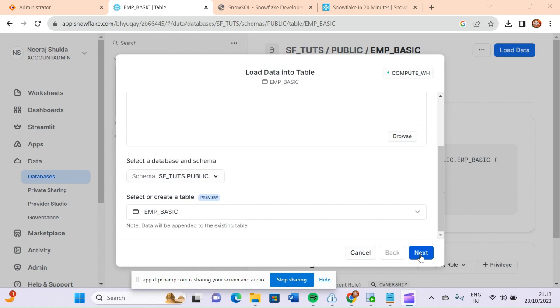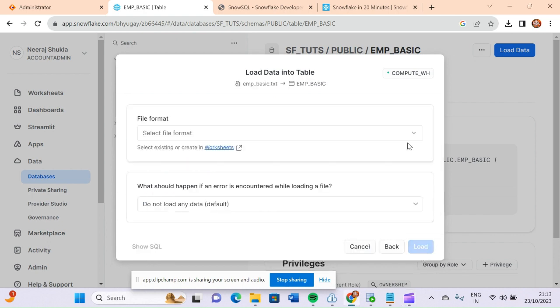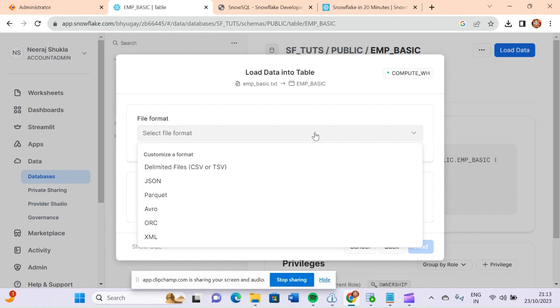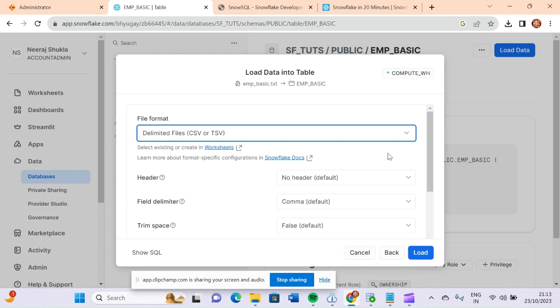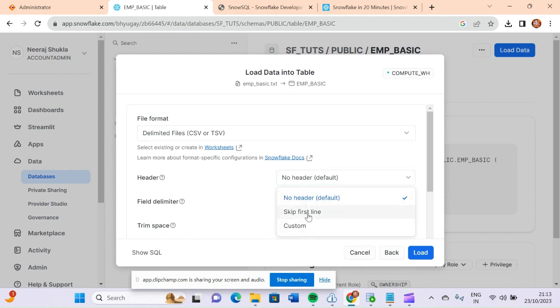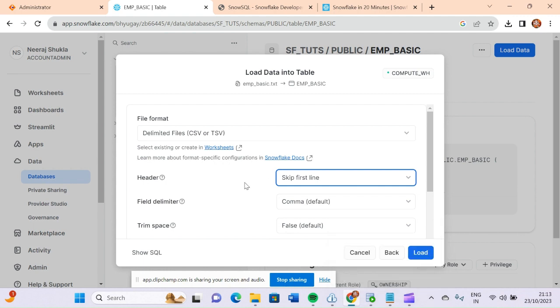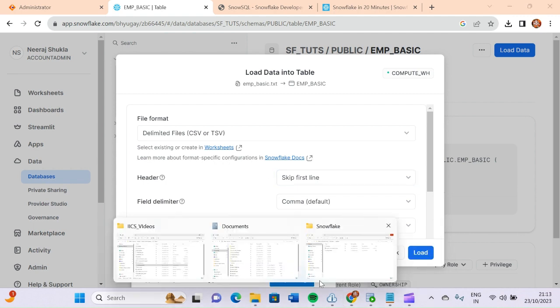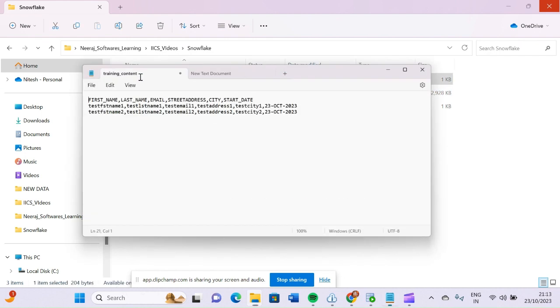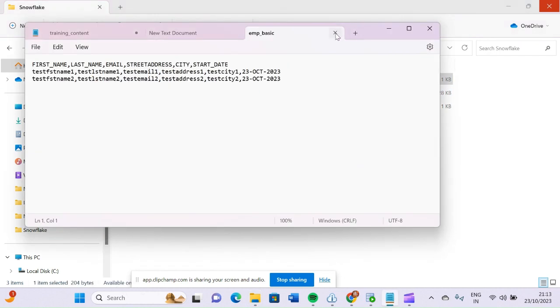Okay, next. This is the most important thing, file format. Whenever you are going to load any data, file format is mandatory, so that Snowflake can understand which type of file you are going to load. Snowflake supports multiple types of file formats, and we are loading a CSV file. So here we have to put skip line equal to first. Why? Because in the file which I am going to load, the first line is our header. Okay, that's why I have selected this option.